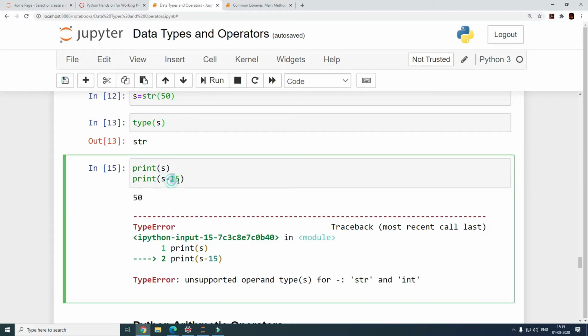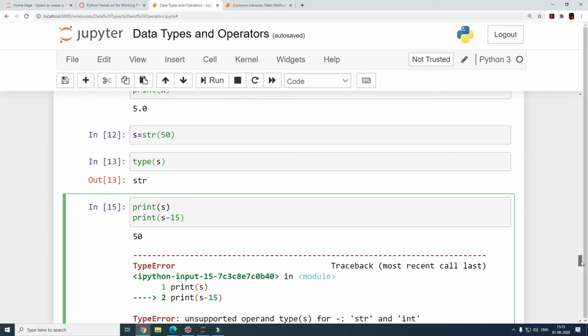This one is string, this one is int. This is not supported. So I'll leave this code here so that you guys actually run this and see the error yourself to be doubly sure that this is actually string, right?